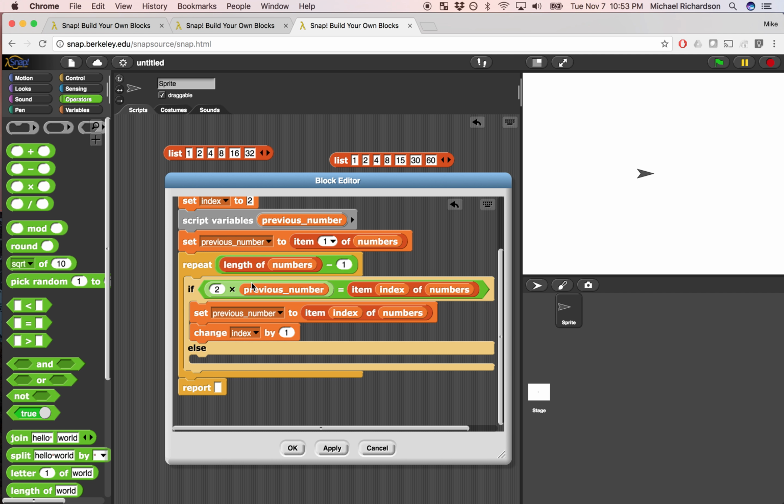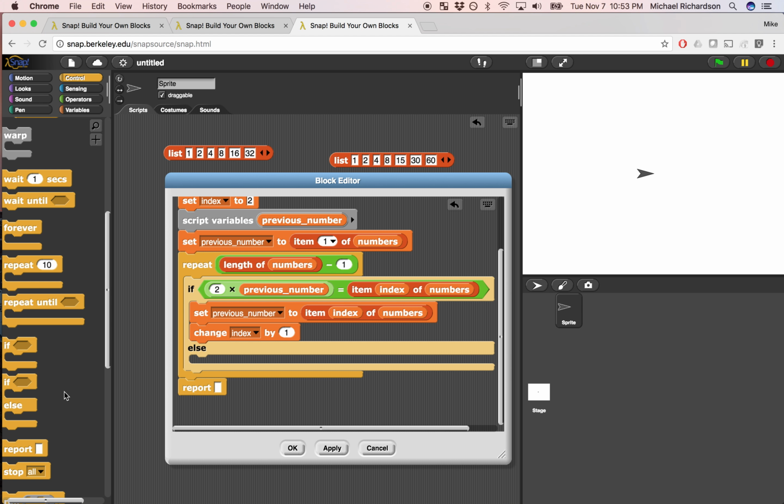Now what if the 2 times the previous number was not equal to the current item that you're looking at, item number 2 of the list, or on the next repetition, item 3 of the list, or item 4? Well, if it's not equal, then you know that this is not a doubling list. So you can just go ahead and report false right here.